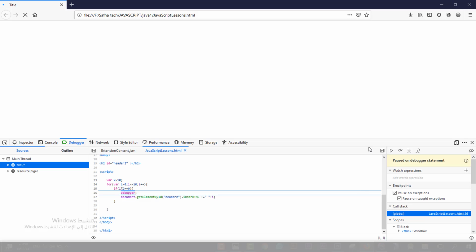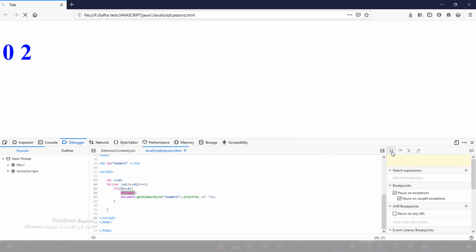So refresh. Now he's stopped. How could I know? Because we refreshed, but there is nothing printed, and here it's paused. When I click this, it will print one and will pause again. So it went to this place. When I click that, it will run another time and go to the next element.